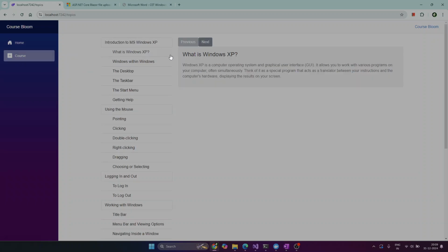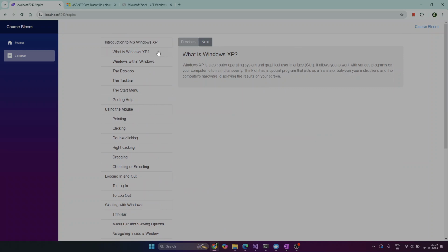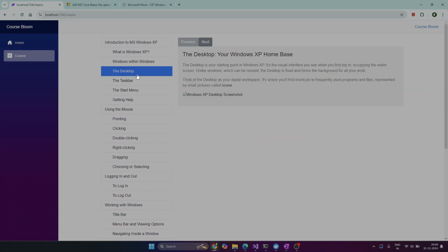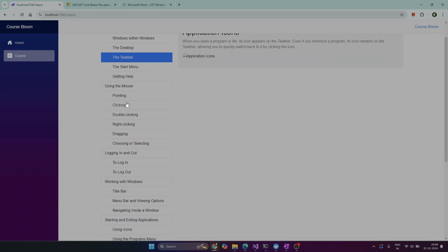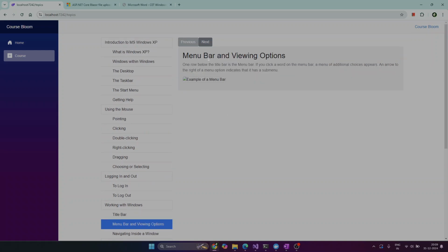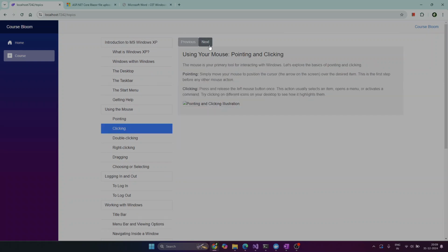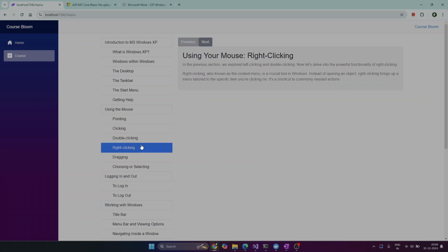If you see, our Microsoft Windows XP course has been created by Gemini AI, and it's available for the user to view. The user can see different topics here, and each topic has multiple pages. For example, let's go to working with Windows, menu bar and viewing options. You have multiple pages here: keyboard shortcuts, closing menus, and using the mouse, how to click the mouse, double click, right click, drag and drop, selecting versus choosing, all these things. So we have a complete course here.